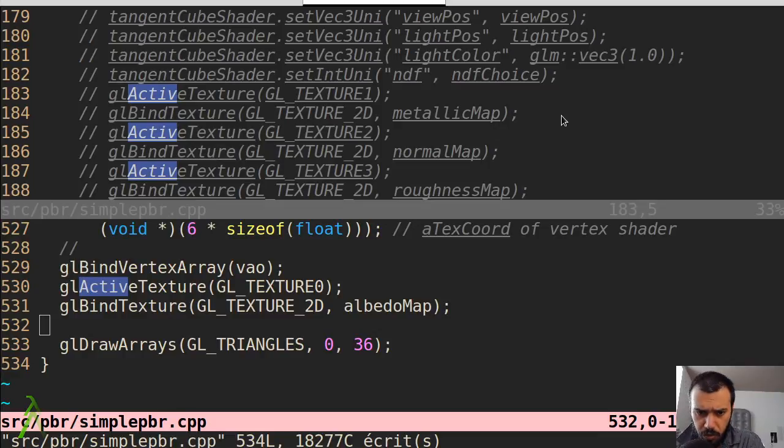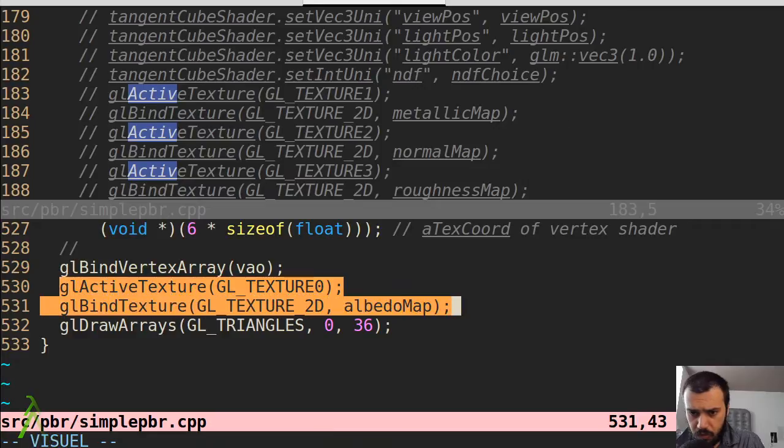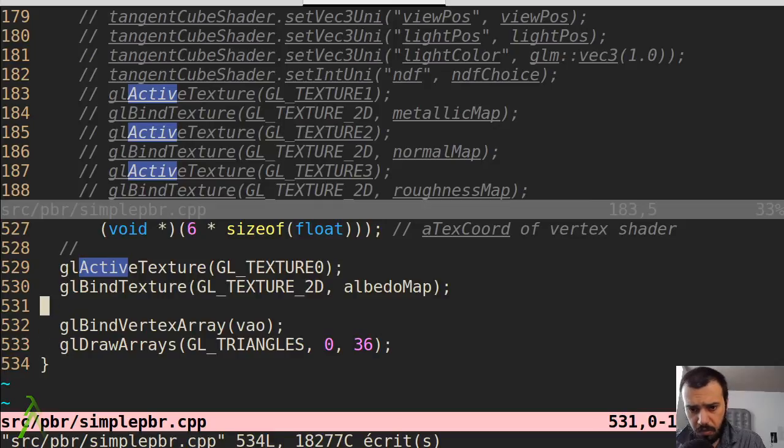The usual order is to bind the texture, bind the array map, and draw the texture. So we bind the texture, we bind the array map, and everything should work fine.